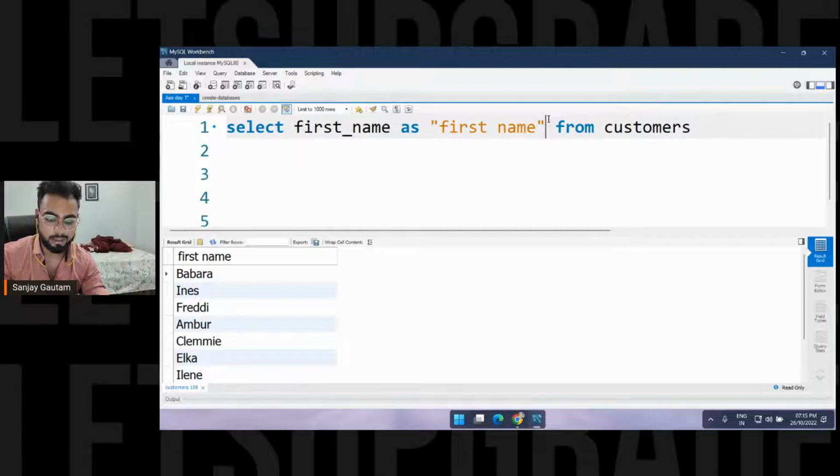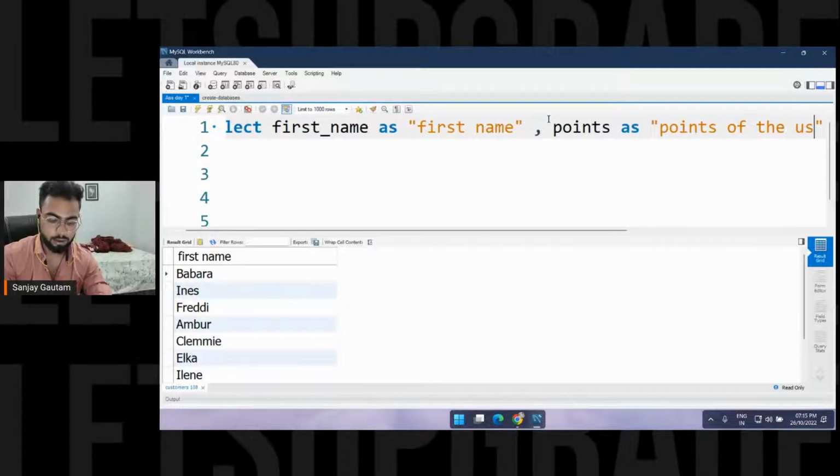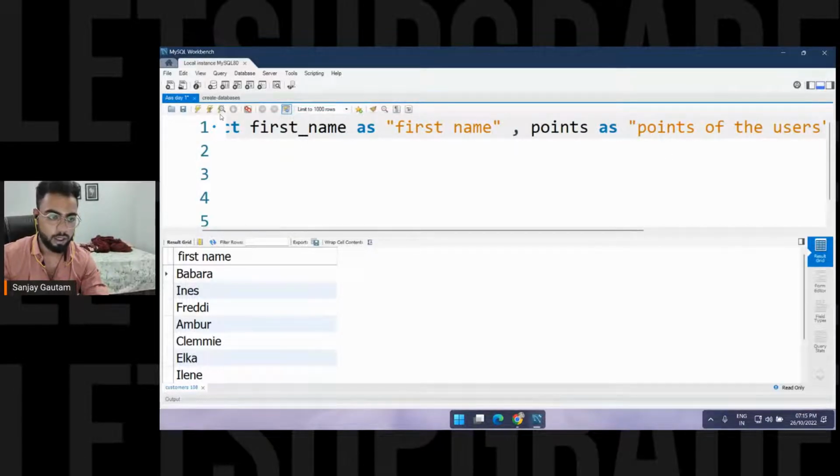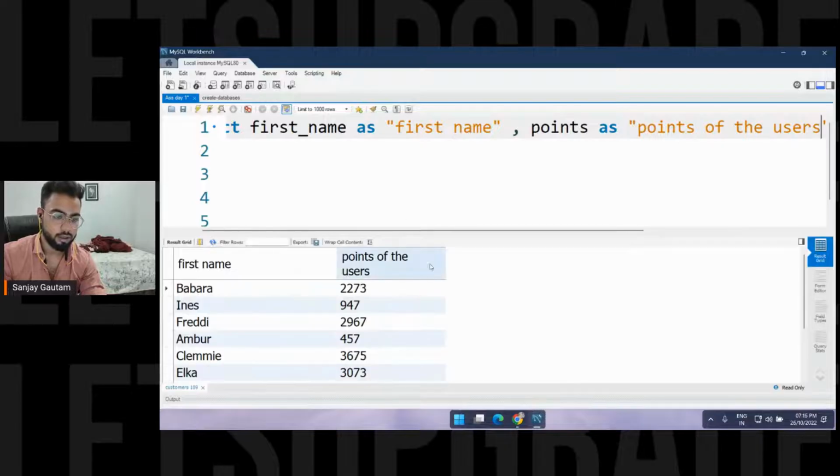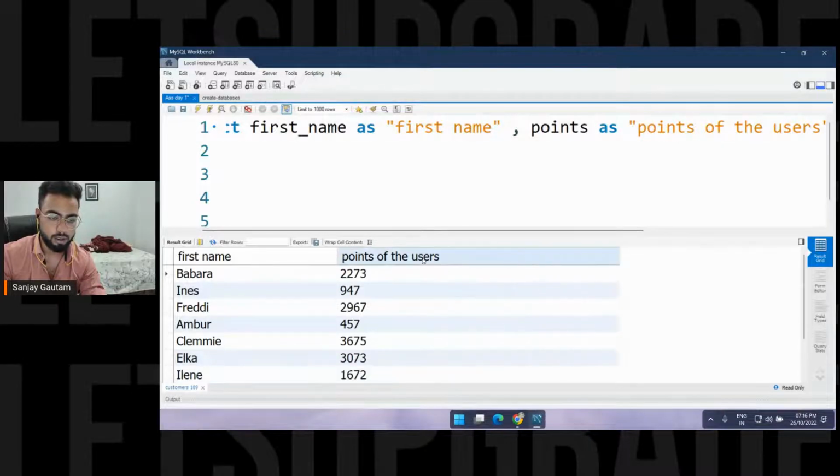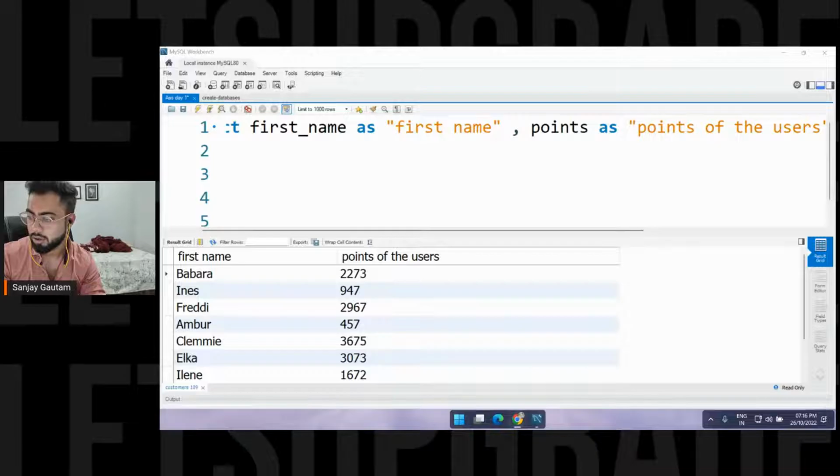I can also use it. Let's say I just want to get the points as well. Points as score points of the users. Okay, and execute this thing. See, I'm getting the points of the user and I'm having spaces here. So I'm pretty sure this is covered for you.